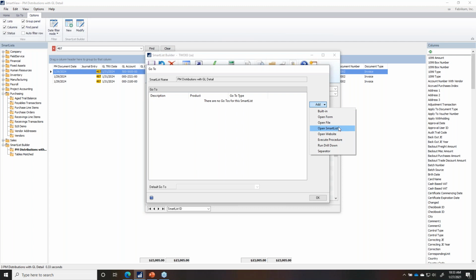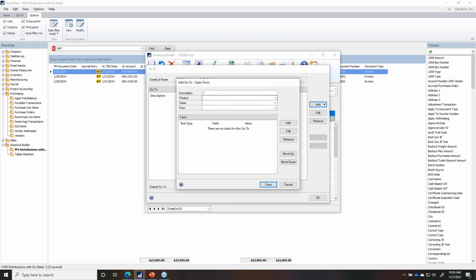So if I have a vendor list and I want to have that drill down to this list and just show me the distributions for that vendor, I can have my vendor list. I double click on the vendor I want, and it brings me to this distribution list and shows me just that vendor restricted in it. So we can go from SmartList to SmartList. We can open websites. Common one for that is shipping information. I can open the UPS site and see where that tracking is at if I'm storing that tracking number in GP.